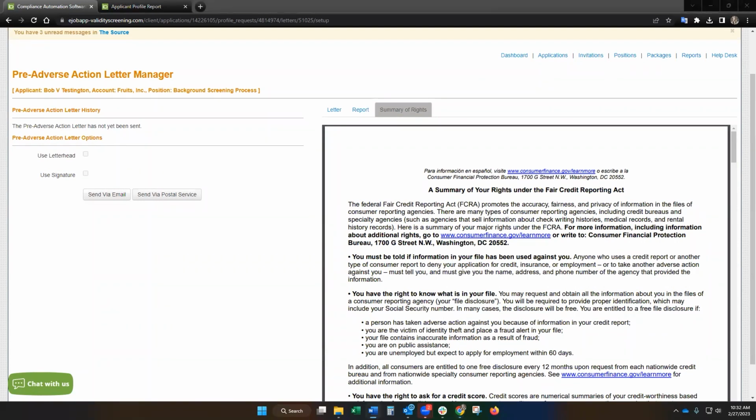If you're not in one of these states, just check the box that you'd like to use your company's letterhead and the signature. If you don't have this on file, we can get it configured for you and send you the files directly to your account contact.